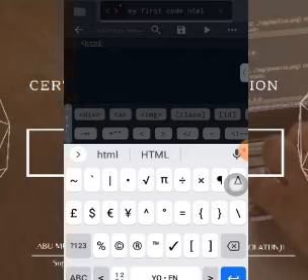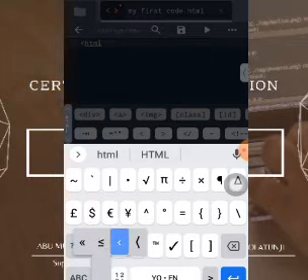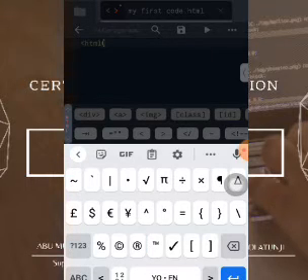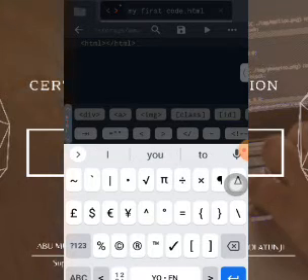Where is this thing? Oh, yeah. Can you see now it has generated a closing tag for me? So the HTML opening tag and the HTML closing tag.